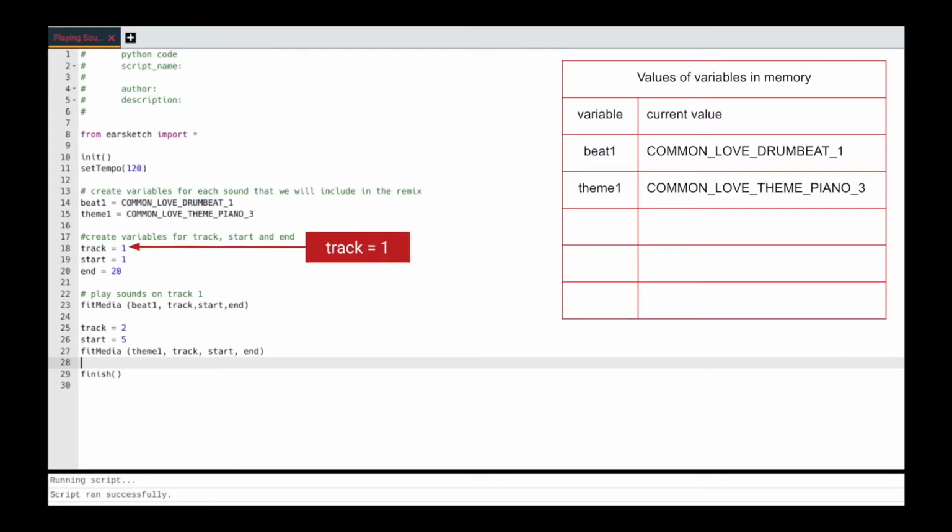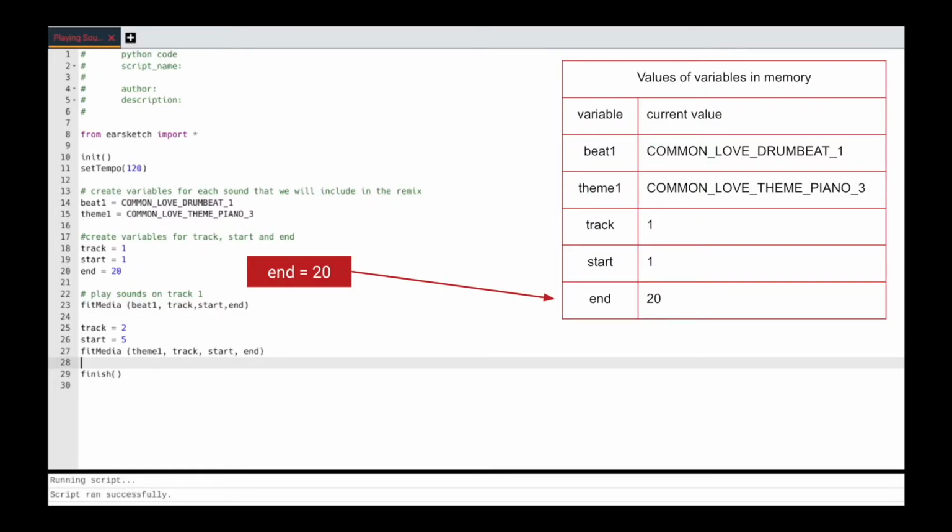Next, it reads the line that says track equals 1, and it updates the memory. It creates a variable called track and assigns 1 to it. Then it goes to the next line, start equals 1. In the computer's memory, it creates a variable called start and assigns 1 to it. On the next line, it sees n equals 20. In the computer's memory, the Python interpreter creates a variable called n and assigns 20 to it.